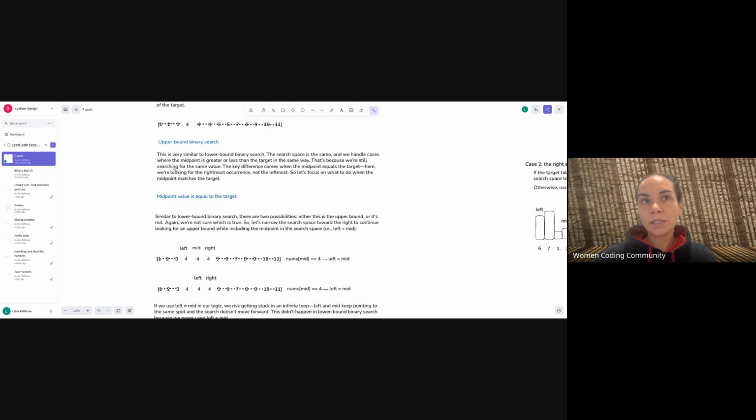This is because we're still searching for the same value, and it makes sense to just check against the midpoint whether we should go left or right, based on whether the midpoint is less or greater than the target. The key difference here comes when the midpoint equals the target.